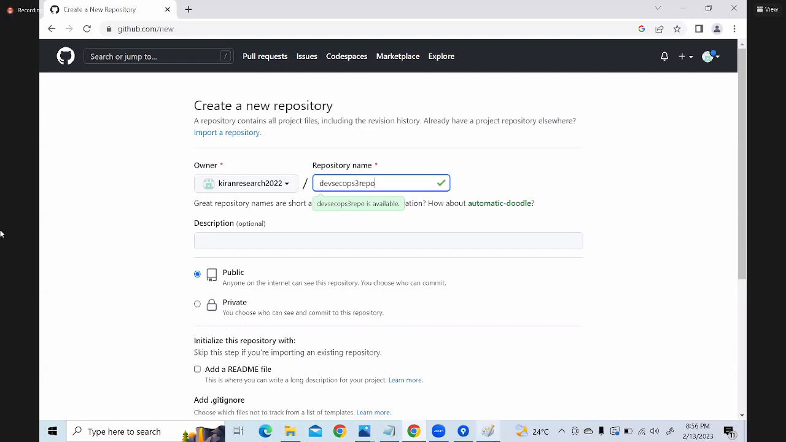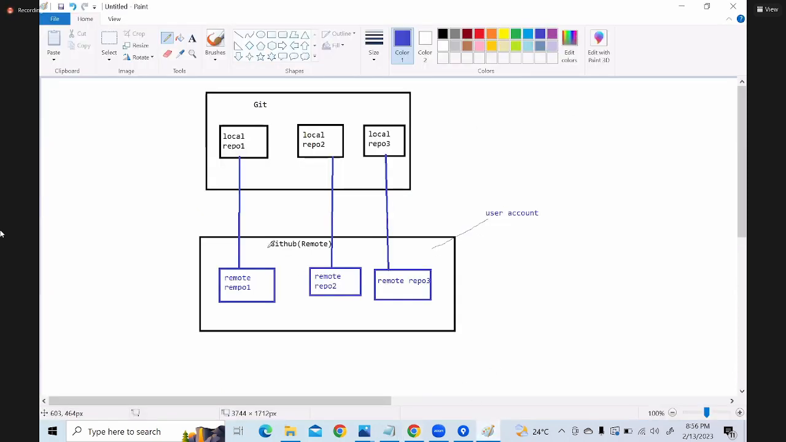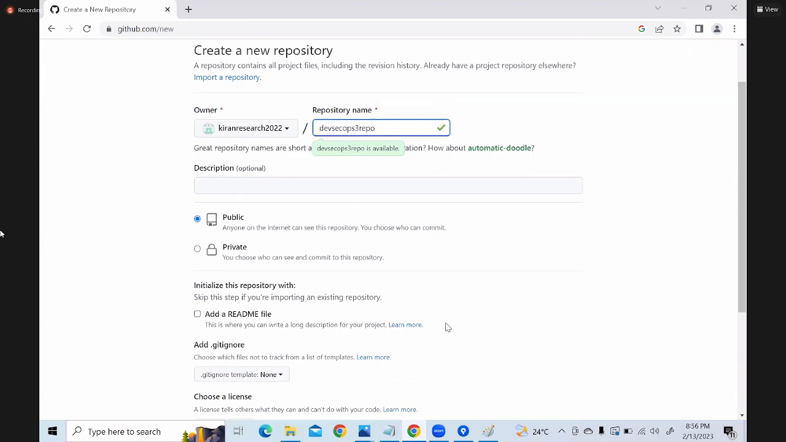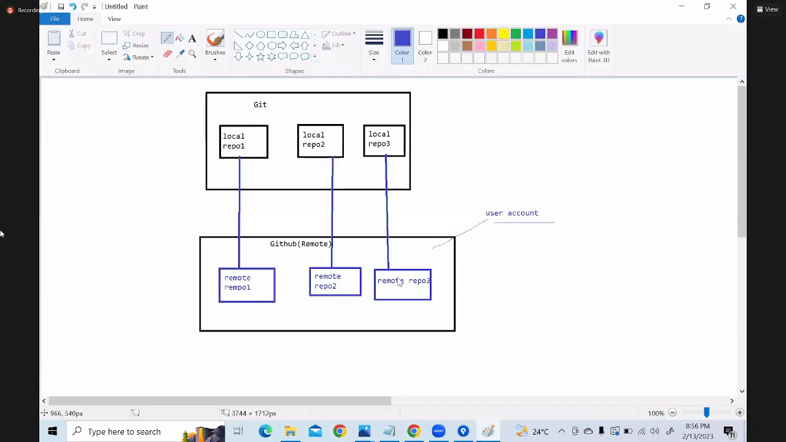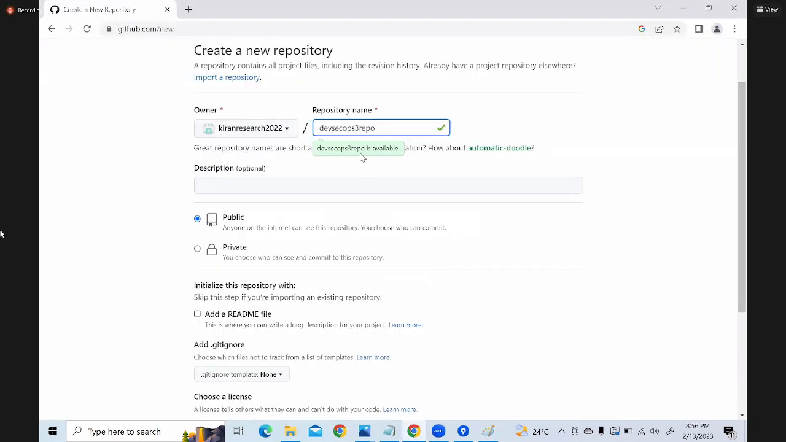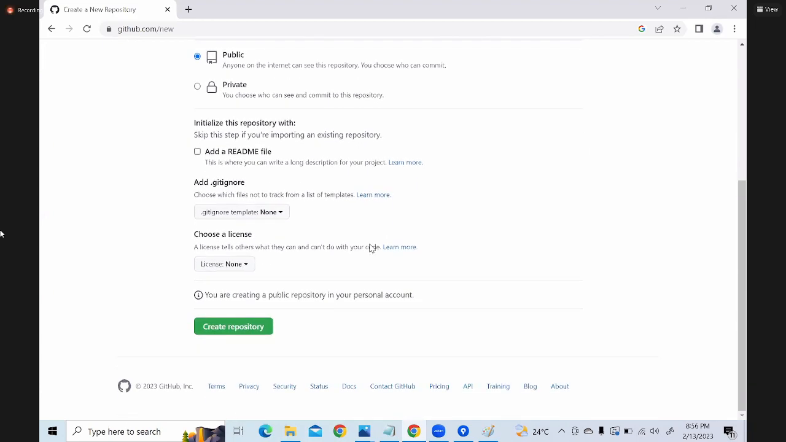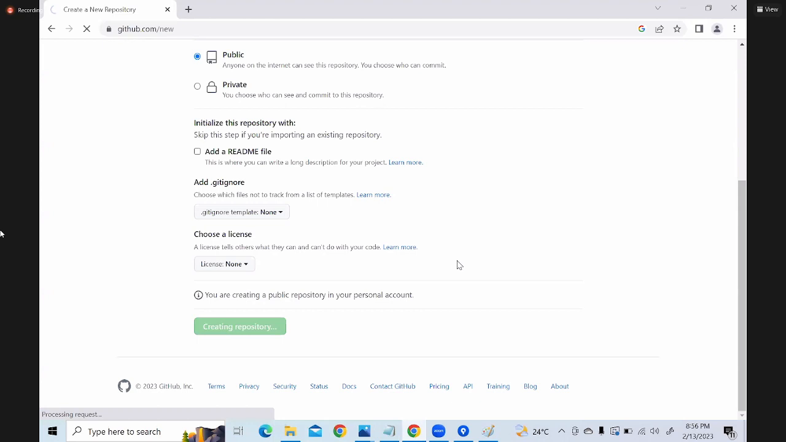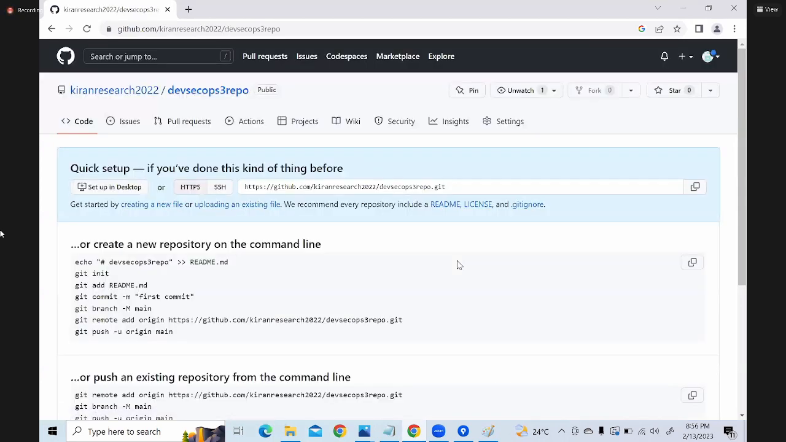So under one account, you can have multiple repositories. This is my account, and under this account I'm creating one repository. This repository will be mapped to our local repository. First I'll make it public. Just create repository.